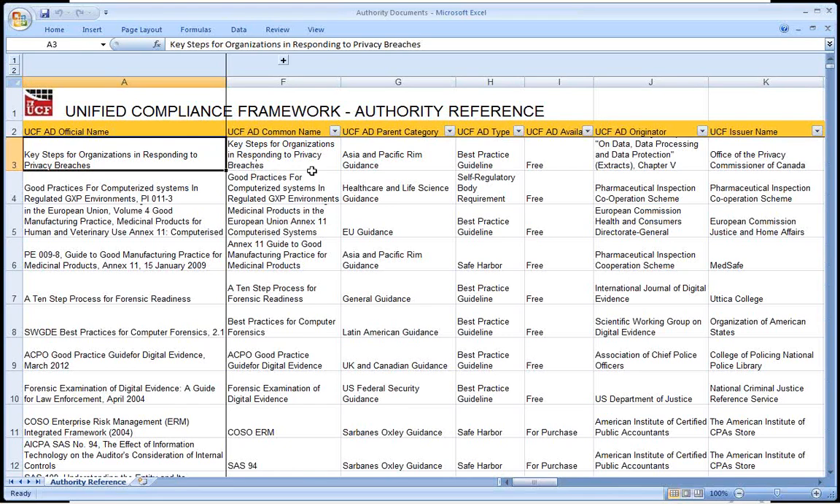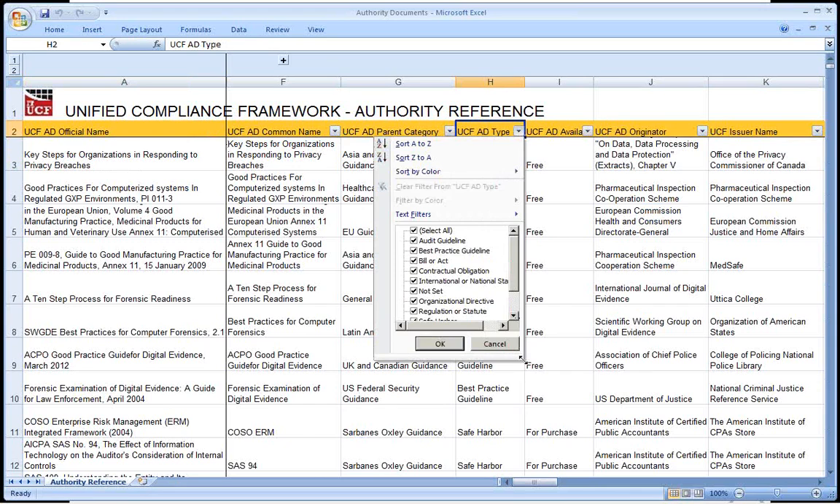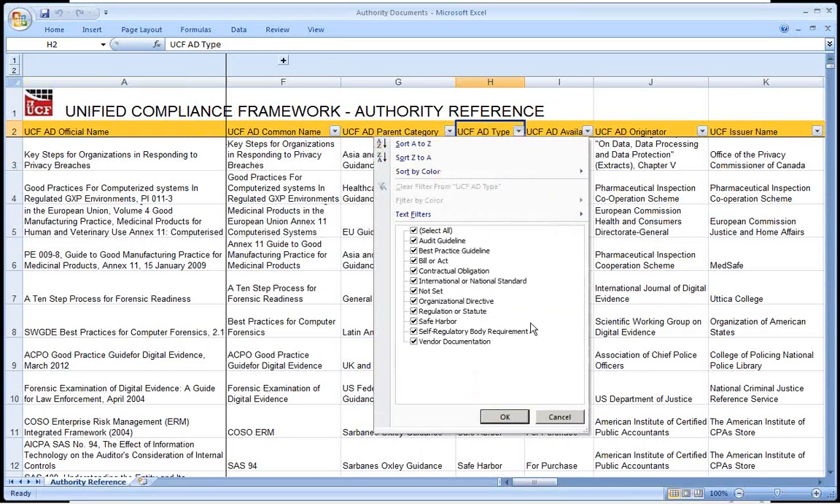What's important here is to understand that there's a hierarchy throughout the UCF. So it's a legal hierarchy for technical controls. And so the hierarchy for authority documents, there are two different areas. One is the AD type. So the type of authority document matters from a hierarchical perspective because something that can get you put in jail is higher up on the hierarchy than vendor documentation.